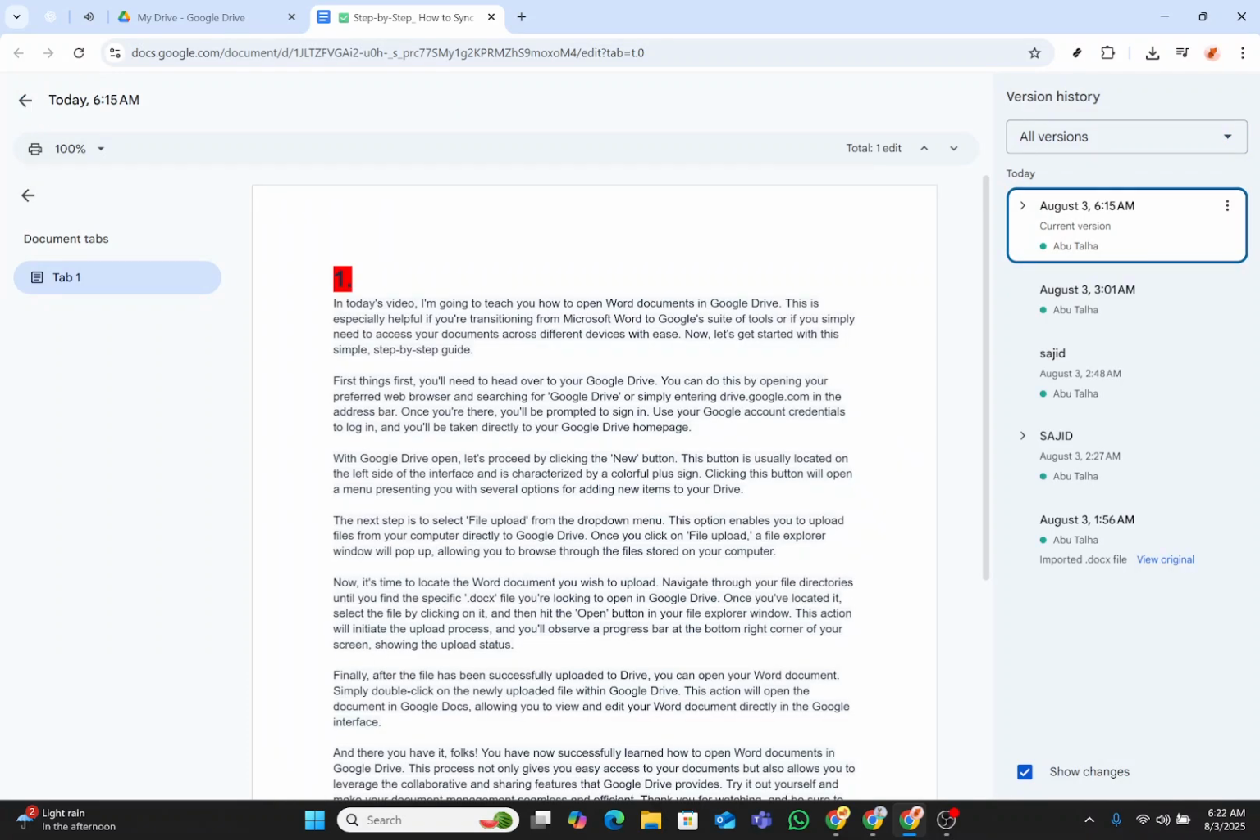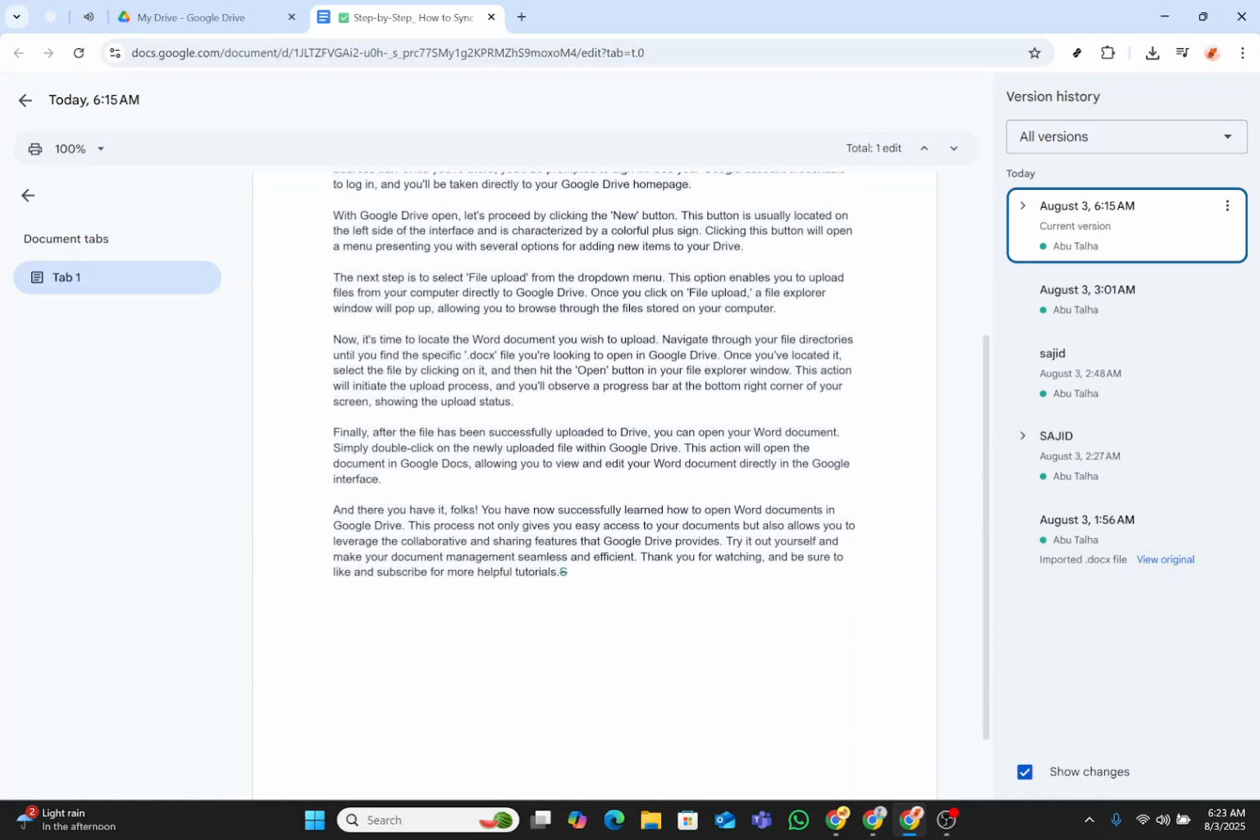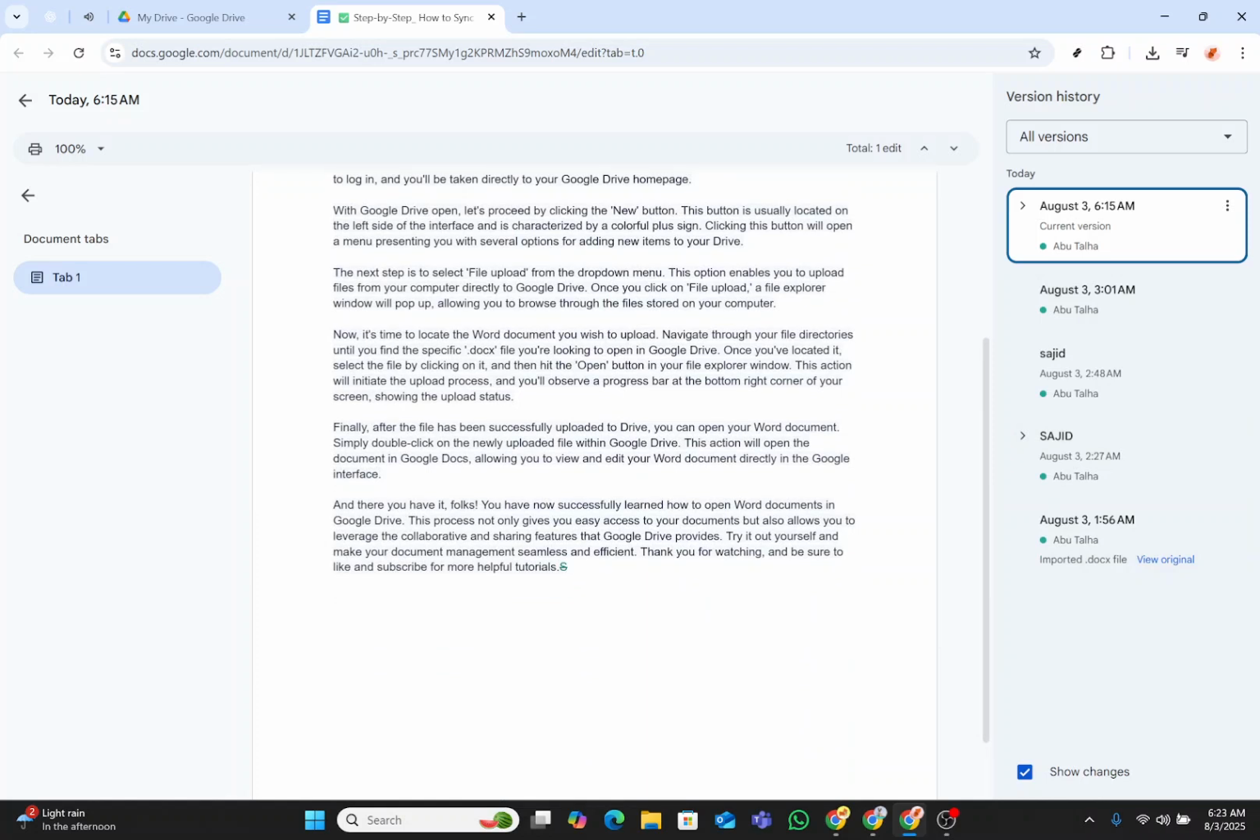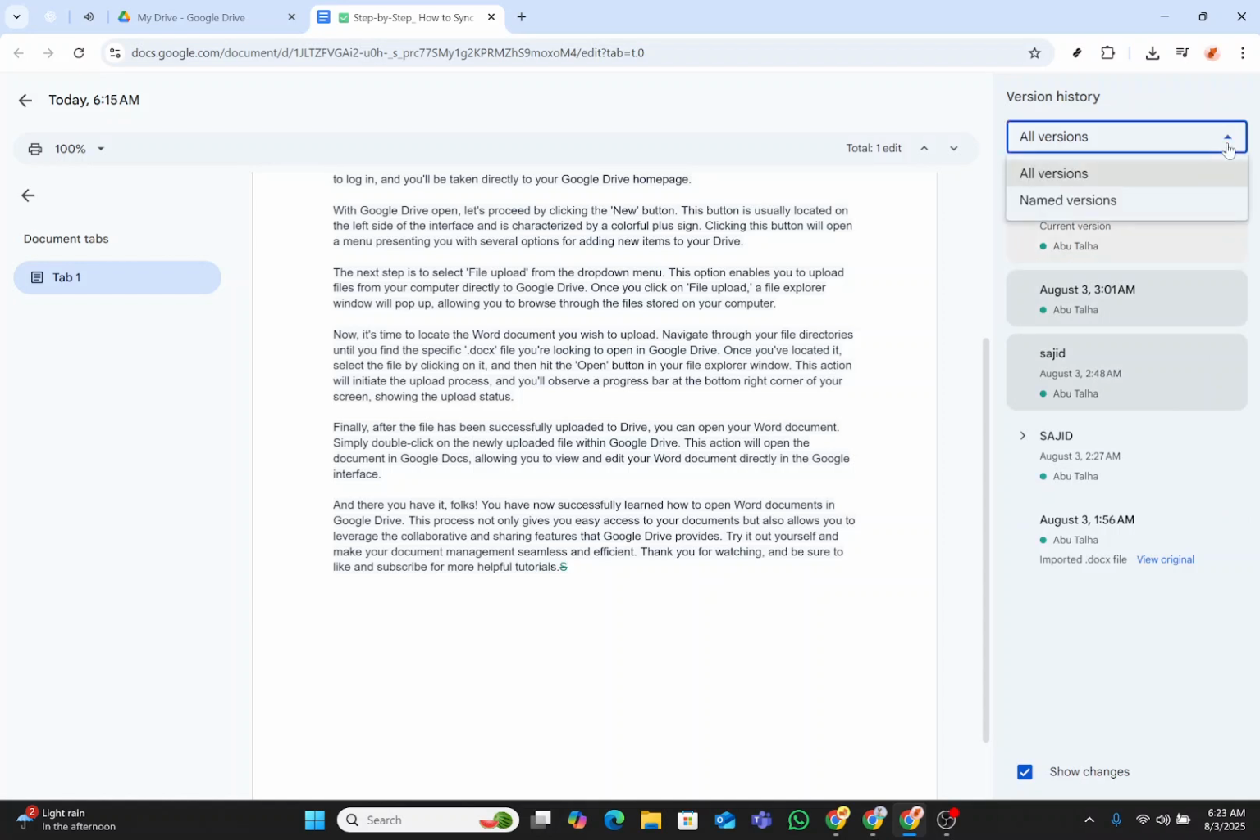This action opens a panel on the right side of your document screen, displaying a comprehensive log of all changes made to that document over time. Each entry typically includes the date and time of the change and the user who made the edits. This powerful version history tool not only allows you to see previous iterations of your work, but also to click on any version to view what it looked like at that moment. You can restore previous versions if needed, making it easy to recover any content that might have been mistakenly deleted or altered.